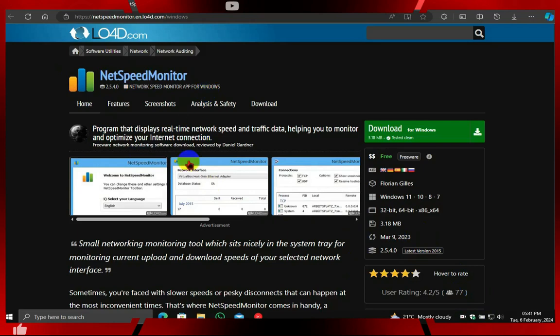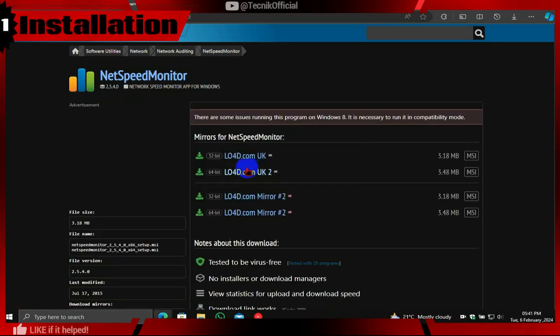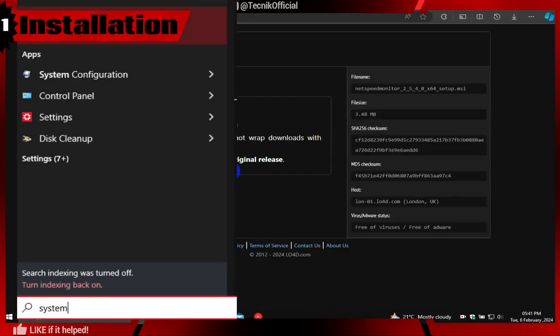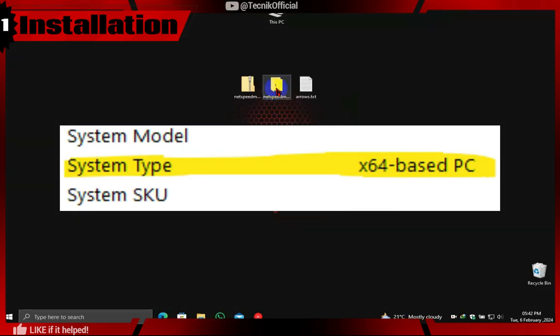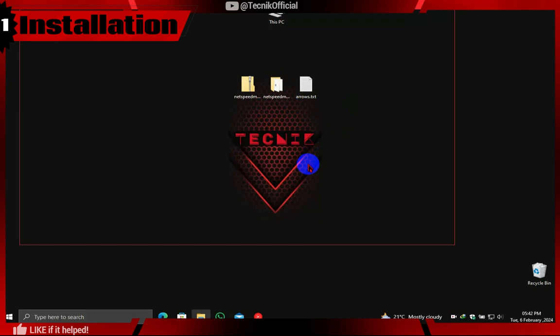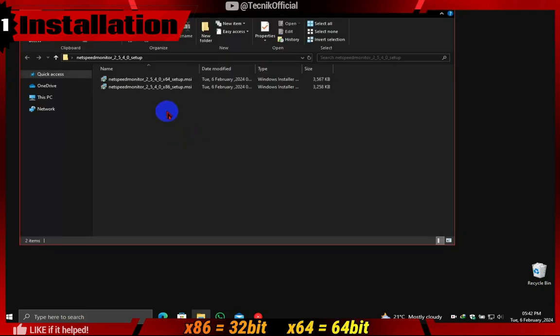Download the software from links given below. Choose the file according to your system. To check what system you are on, search system information in Windows Search and see in the System Type section. If it's x64, download 64-bit. If it's x86, then download 32-bit.